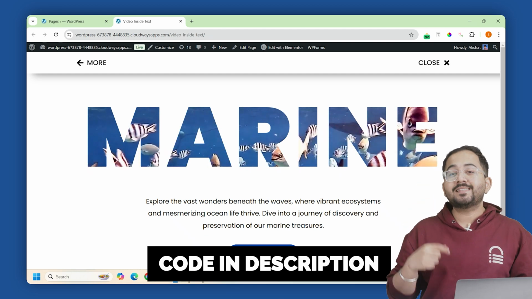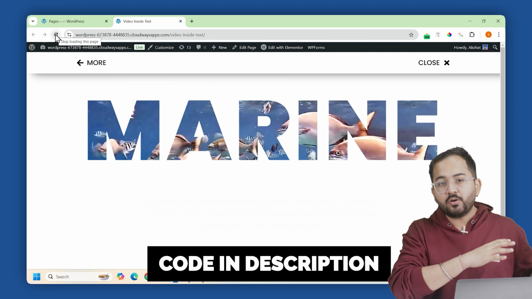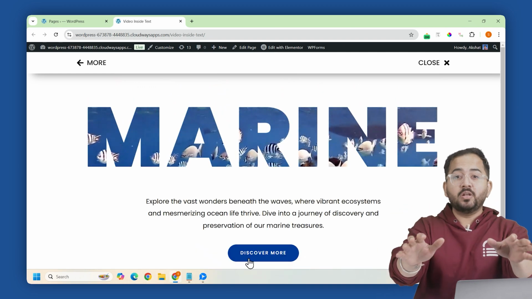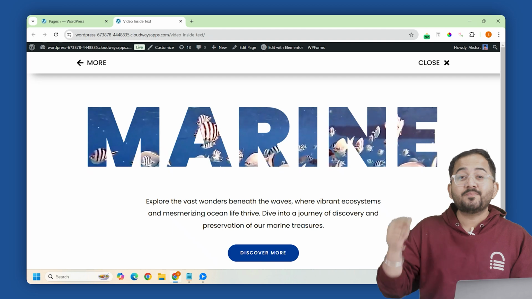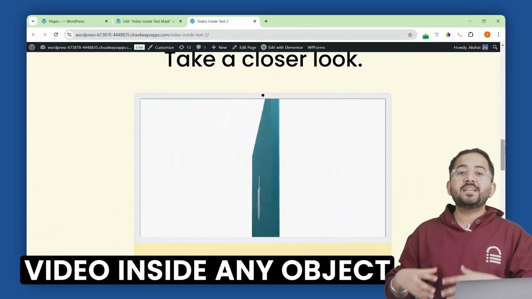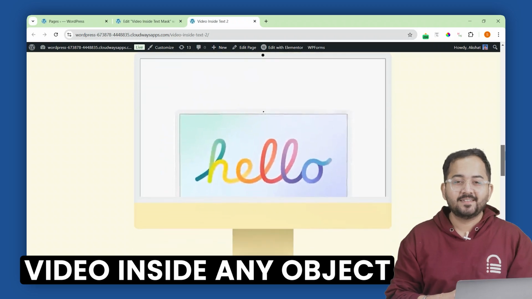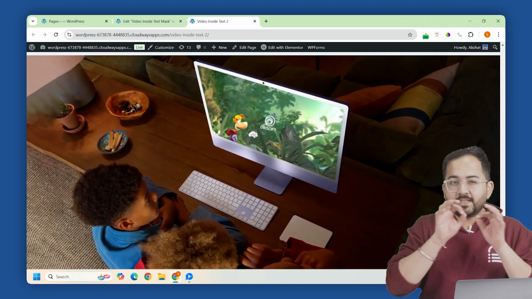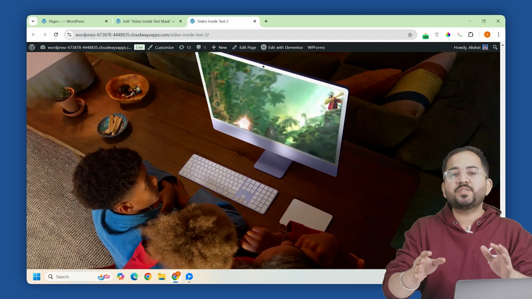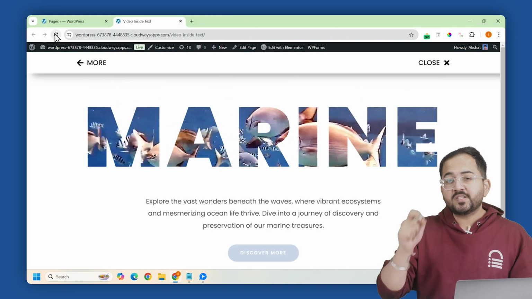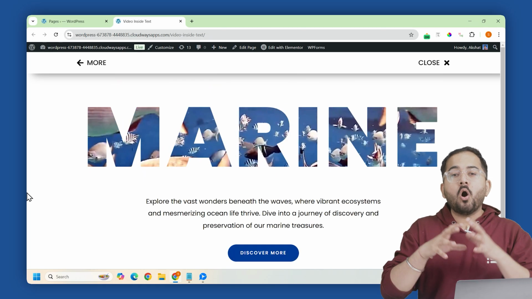Plus, you can use the same code that we used in that video, or the one we'll be using here interchangeably. But that's not all. I'll also walk you through recreating this beautiful design inspired by Apple's page, where the Mac displays videos like this and this. It's sleek, it's modern, and trust me, it's easier than you think. We'll use Elementor for the design and just a touch of custom code to pull it all together.